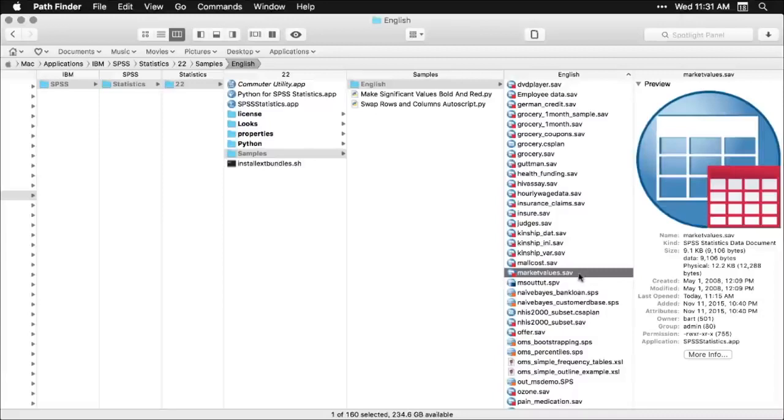I'm going to open up a file here called marketvalues.sav. It's a small data set in SPSS format. And if you don't have that, you can open up something else. It really doesn't matter for now.